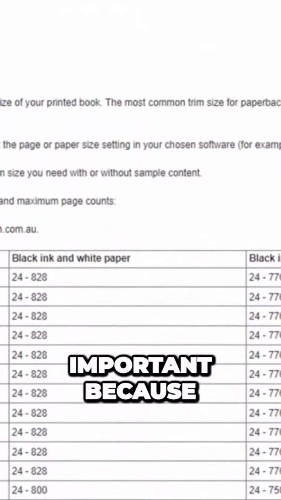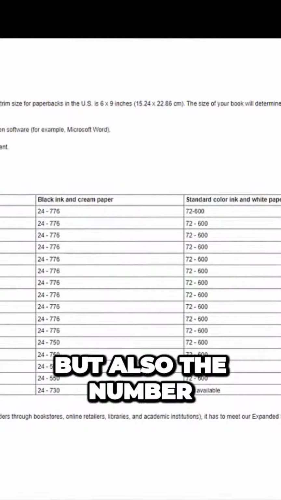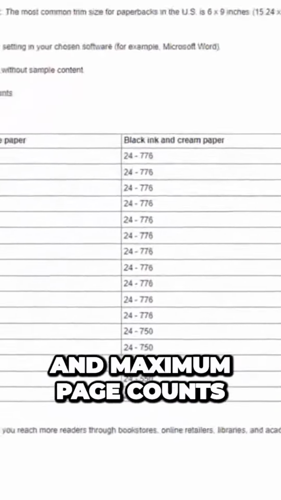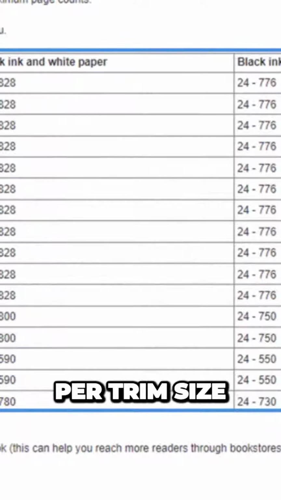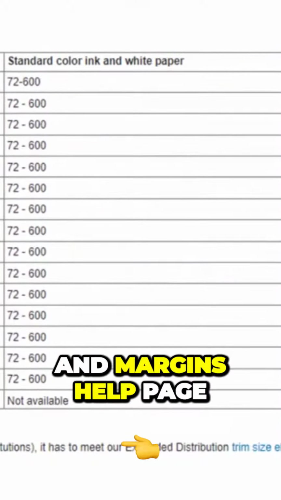Your trim size is important because it not only determines the size of your book, but also the number of pages in your book. On KDP, there are minimum and maximum page counts per trim size, which you can view on the Set Trim Size, Bleed, and Margins help page.